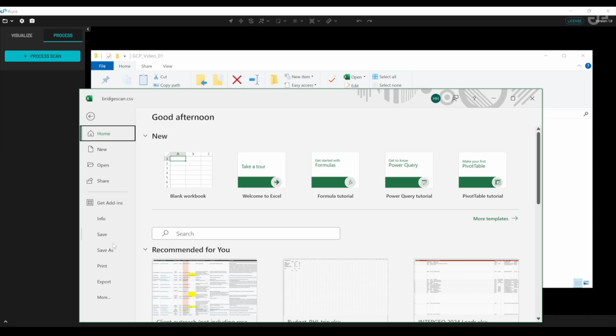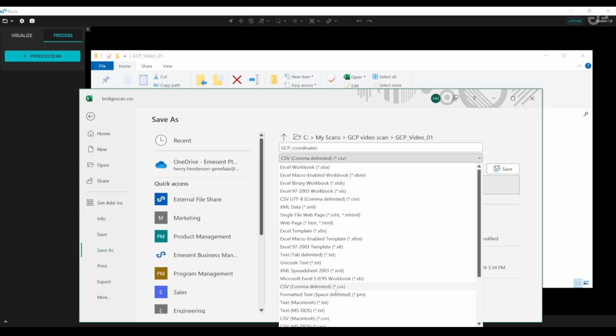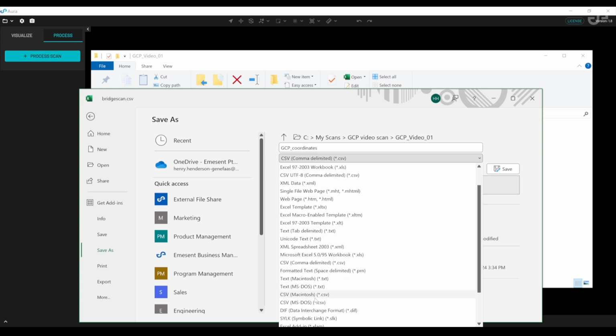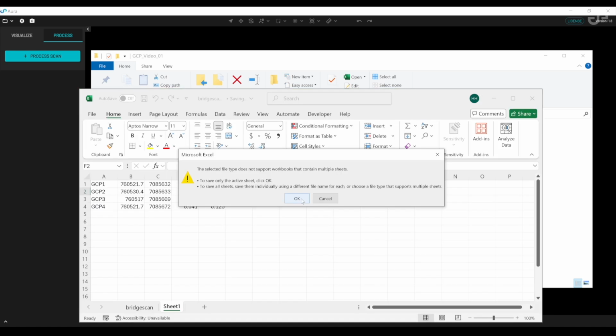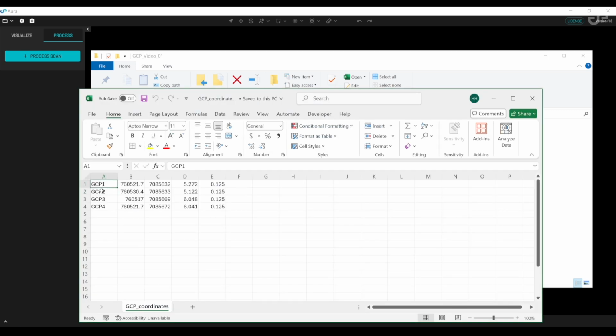Now what I'm going to do is save that. I'm going to call this GCP coordinates, and you also want to make sure that it's saved as a comma delimited CSV. There are a few different types of CSVs. There's also one for Macintosh and MS-DOS, but just make sure you save it as the standard CSV comma delimited. Save that, and just to double check, I'm going to open up this file I've just saved, and here we have the name, easting, northing, height, and radius in meters.